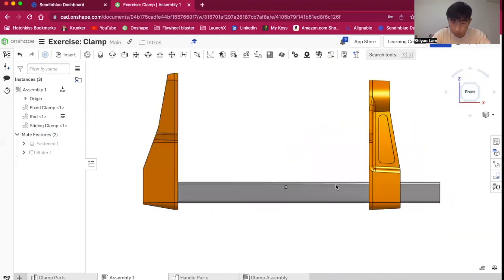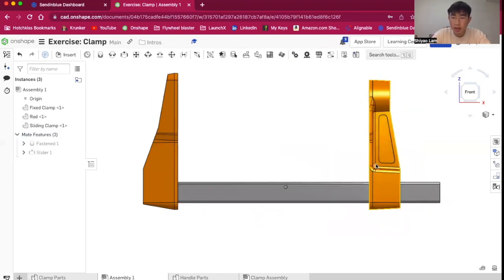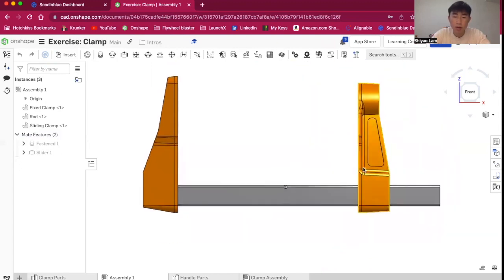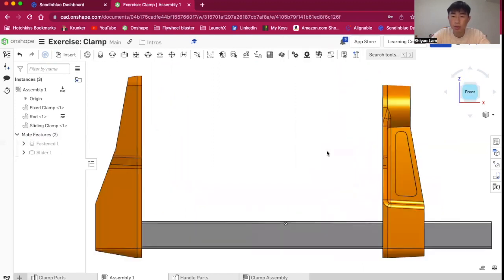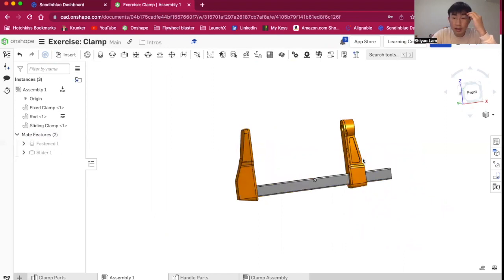And like I said, I just wanted to show you this, but if you unfix this and try to move it around, the whole thing freaks out. You see how everything is moving? We don't want that. So remember to fix a part to your assembly. So always fix a part. So that is the slider mate.